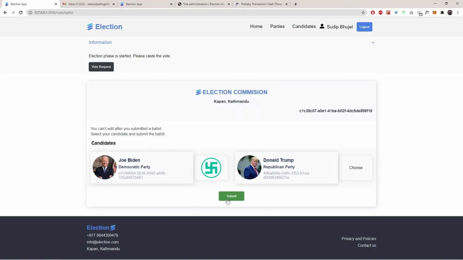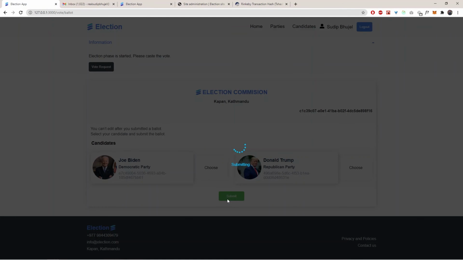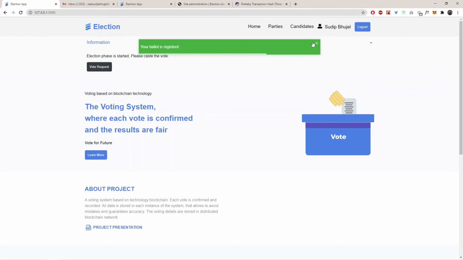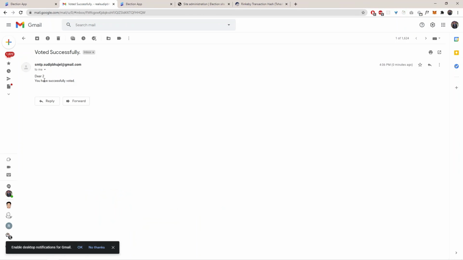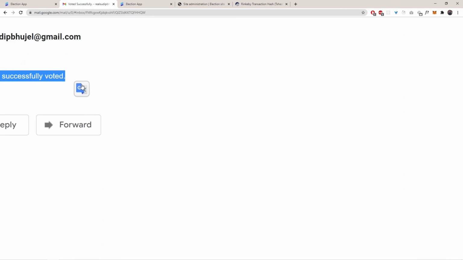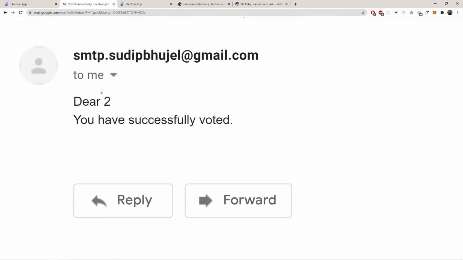The submitting of ballot paper takes time, as it is also a transaction in the blockchain network. The server sends email on successful vote.